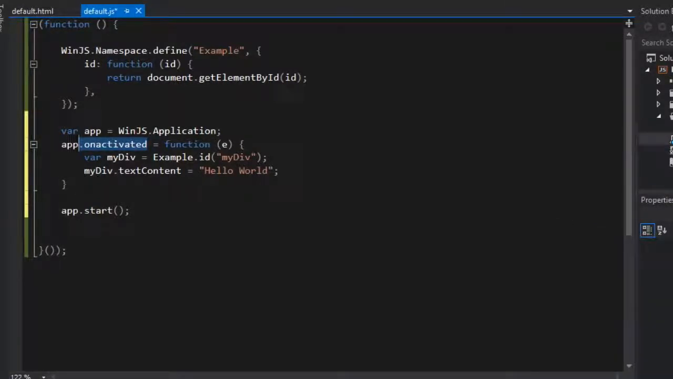So in our case, what we want to do is just some simple DOM manipulation, just to test that our little ID function that we created here in our namespace actually works. So we get a reference to my div by using example.id. In the next line, we set the text content to hello world. In order for us to have an opportunity to set up this event, we call app.start.